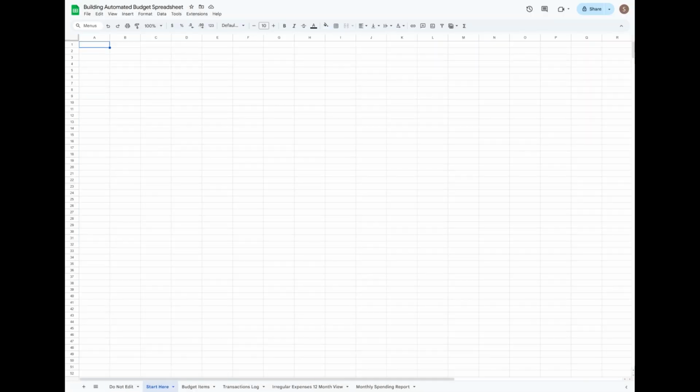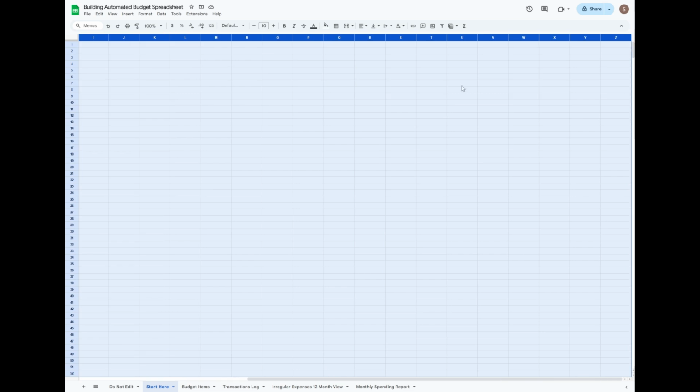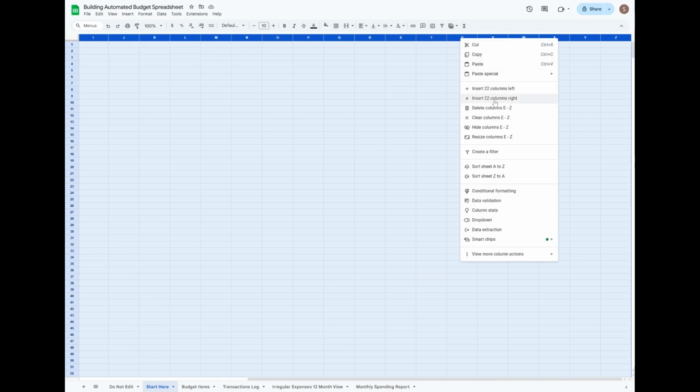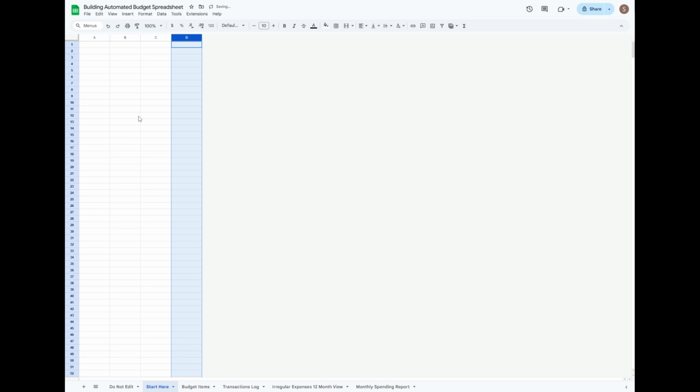Now that you have the Do Not Edit tab all formatted, let's move on to the Start Year tab. This is a very basic tab where you set up your categories and which cards and accounts you want to track along with their starting balances. We only need 4 columns on this tab, so I'll delete the rest. Name column A Categories, column B Accounts or Card Sources, column C Balance Forward, and column D Type of Account.